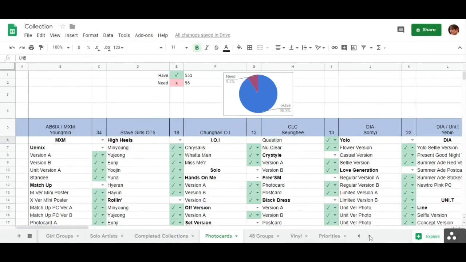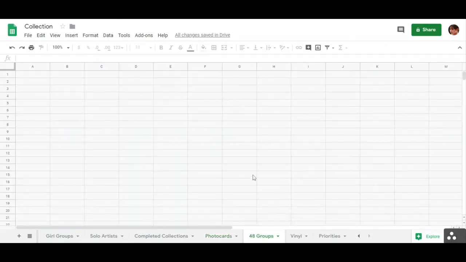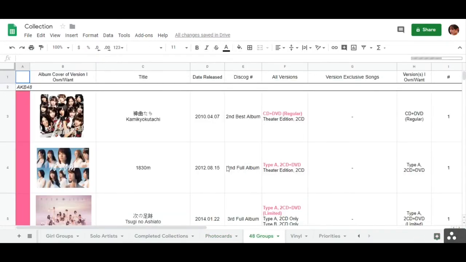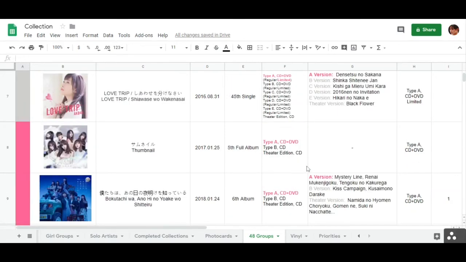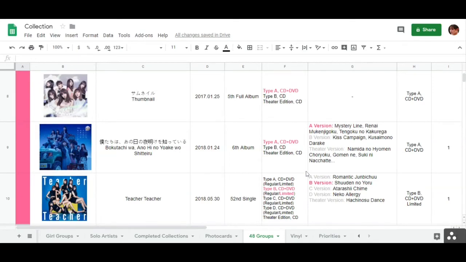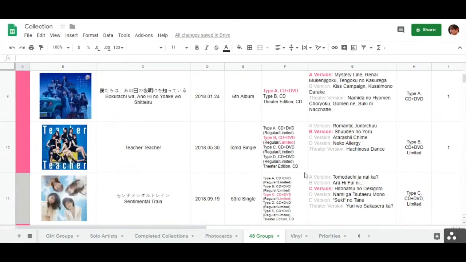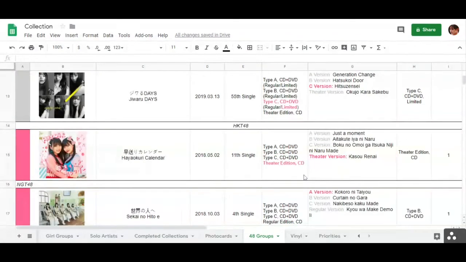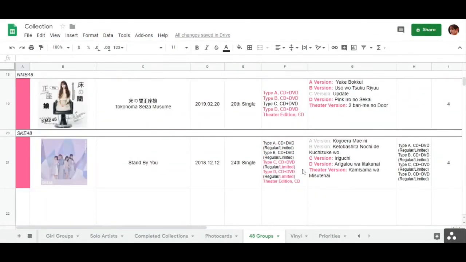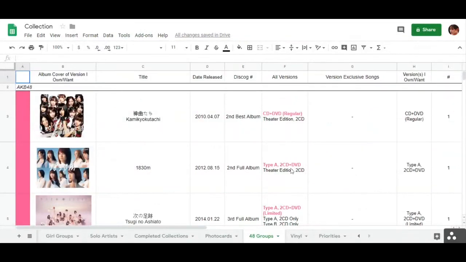So then, next sheet, my 48 group sheet. This is exactly the same as it was before. I didn't make any type of change to it. There's no real necessary change to make. I just added to it, of course. So yeah, this is just how I have this. I do really like this sheet though. I like how it looks visually.